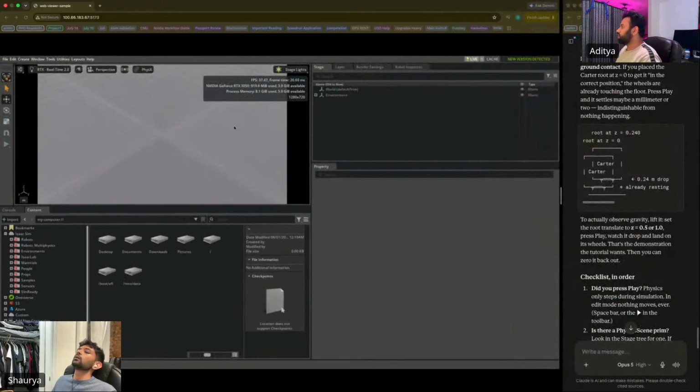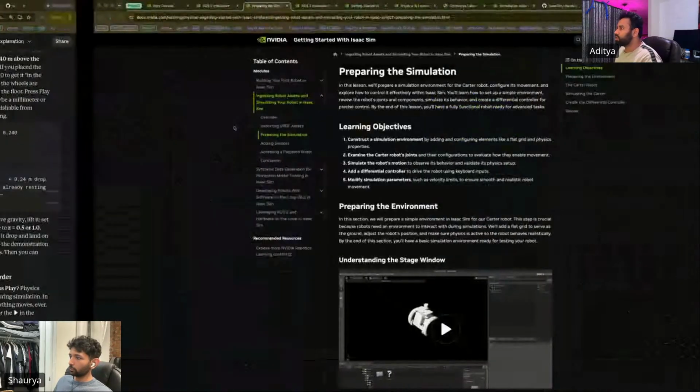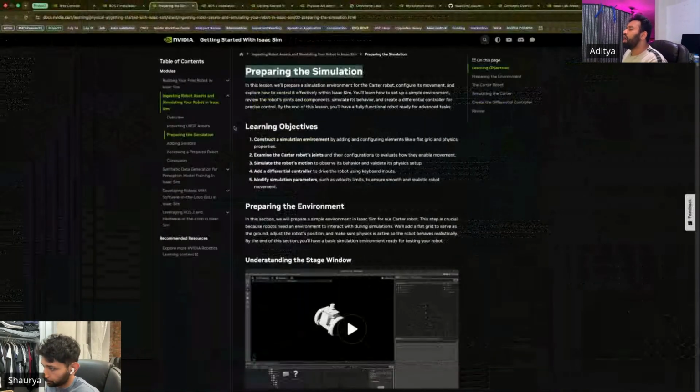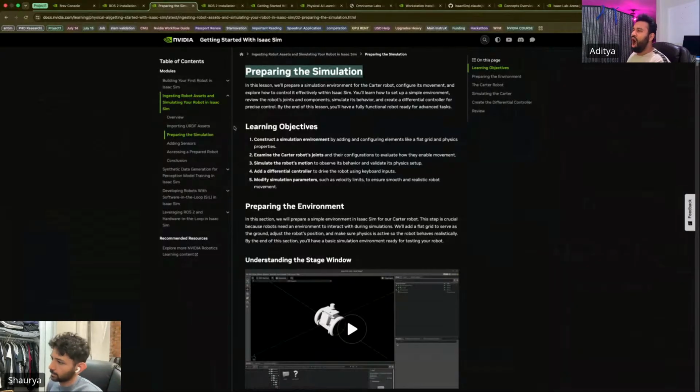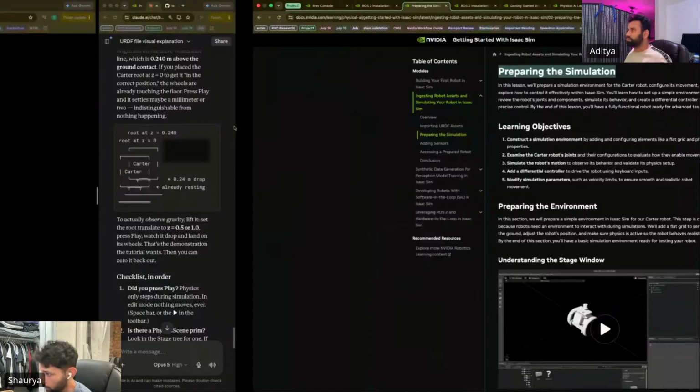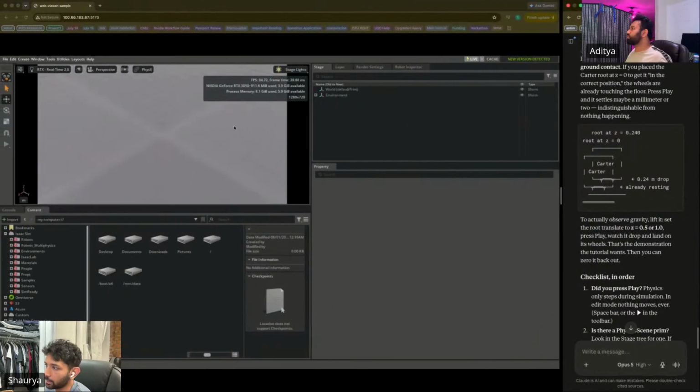Okay, so we are gonna load our what today? The robot, right? We are preparing the simulation. Basically, what we did yesterday was we just loaded or imported the URDF file, which was this file.